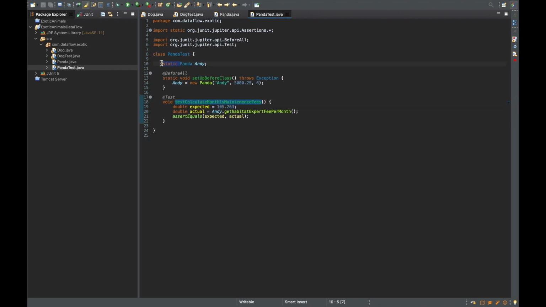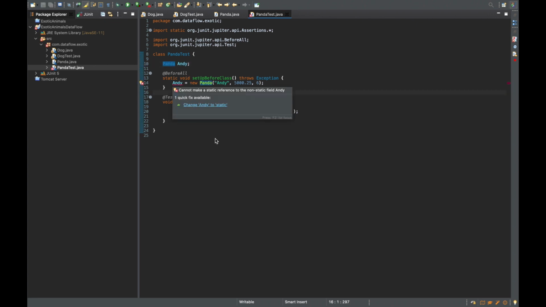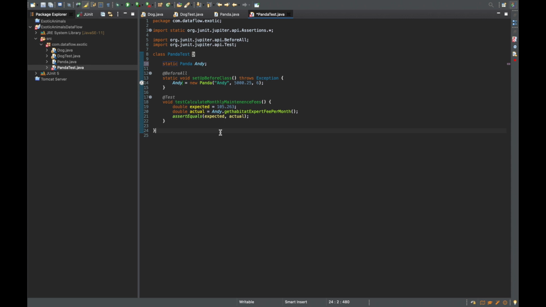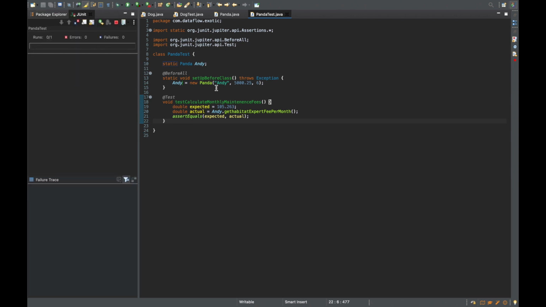Let's see if static is still needed here. Yep, we're still getting an error, so let's just add static. Static basically means that we don't have to create a new instance of the object in order to call it. It's unusual why we're getting that here, but this is not important. So now let's run this test now that we fixed all our errors.